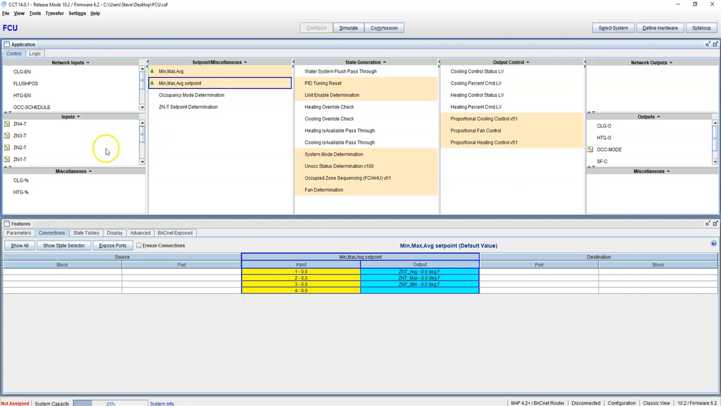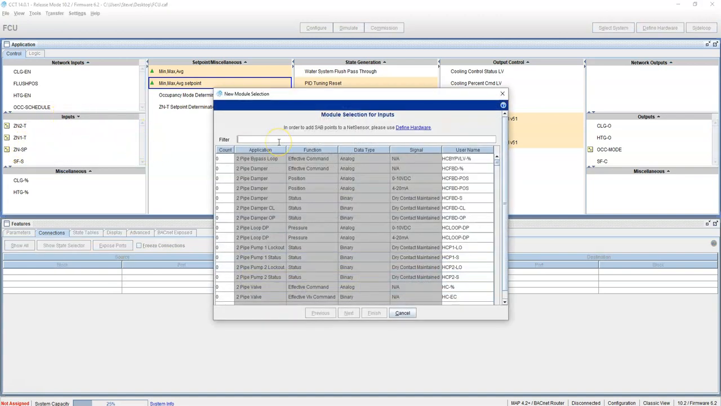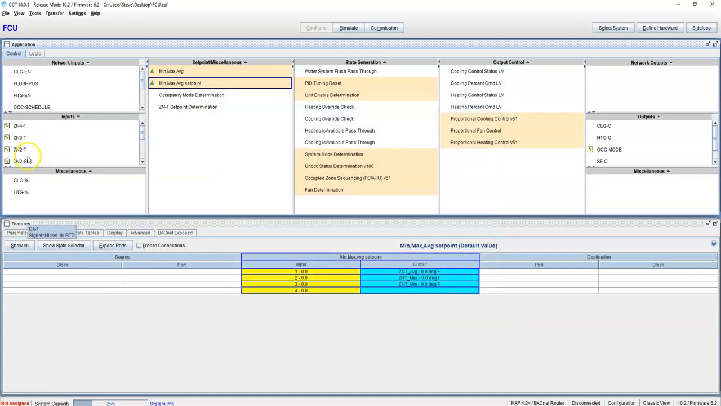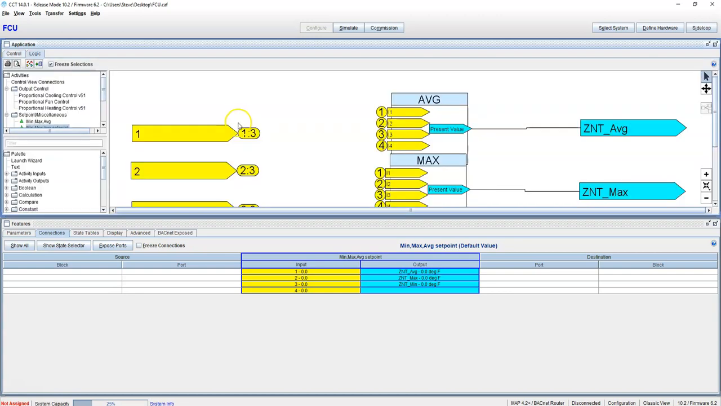Boom. Now I got this thing. Now we can come into here, and we have a zone set point. So let's go ZN2-SP. Now we got a set point, right? We can add one of those. So say there's two set points in the room, and we want to average the two set points in the room. Now we can use this program, or this base of the program, to start from. View logic.